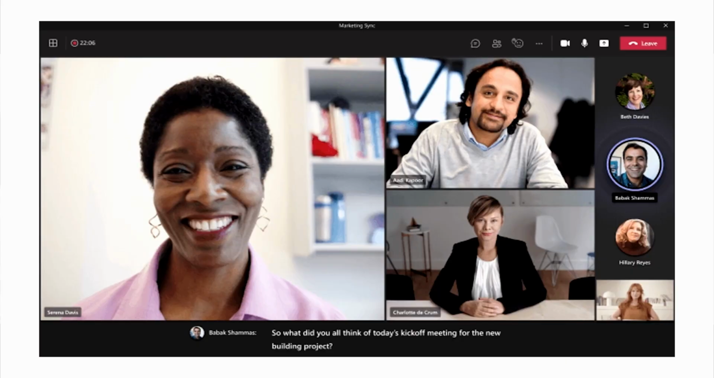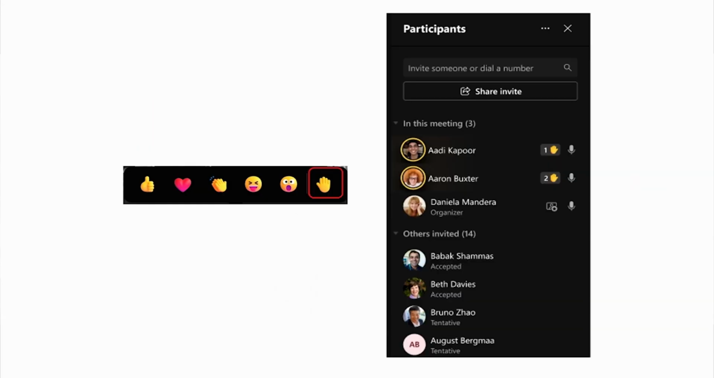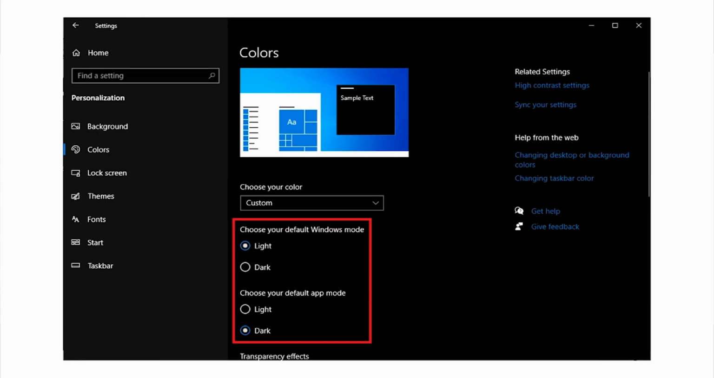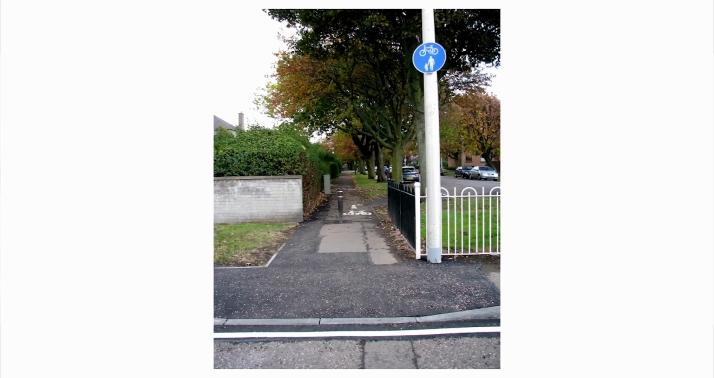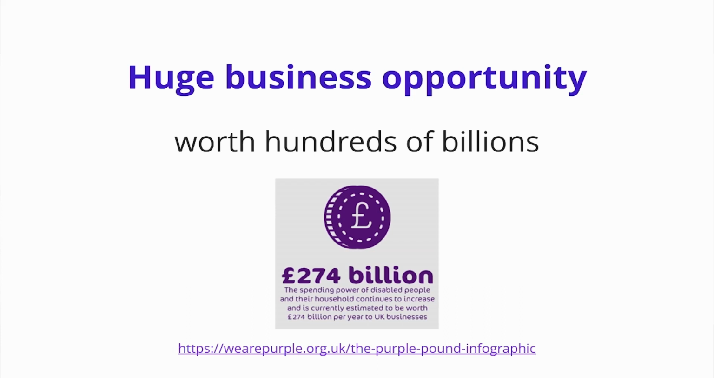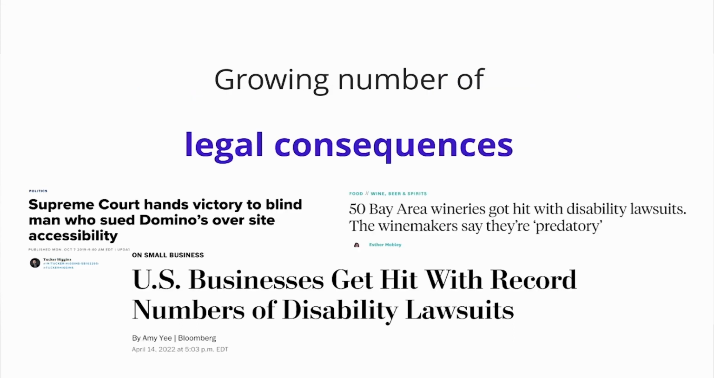We see this all around us. We see it with closed captioning, live captions. We see it with the raise hand feature in Teams. This is an example of a feature that was initially designed with neurodiversity in mind, but it's something that we all benefit from. There's, of course, dark and light modes and various device settings. And even in our physical world, things like dropped curbs were initially designed with accessibility in mind for wheelchairs. And if that's not enough, it's also a huge business opportunity worth hundreds of billions of dollars. And there are also a growing number of legal consequences that you can face if you don't have accessibility in mind.